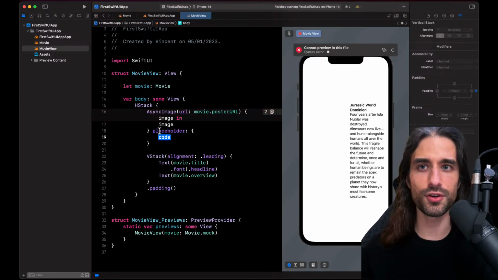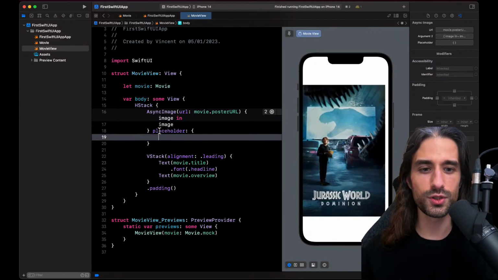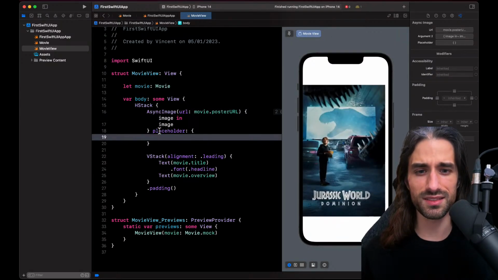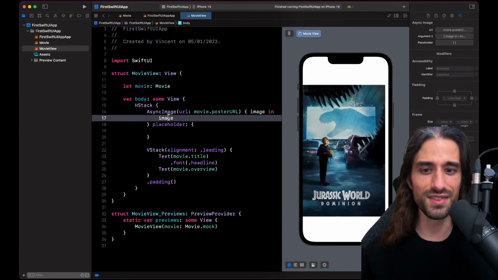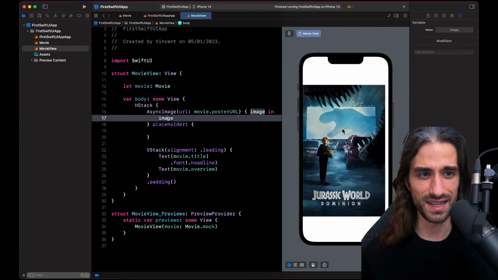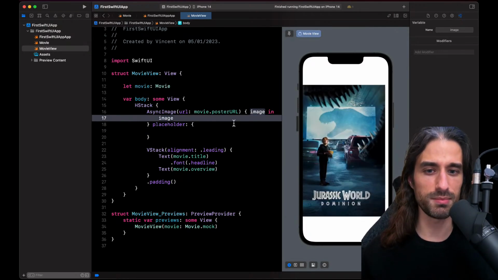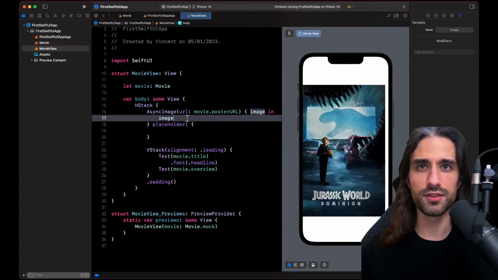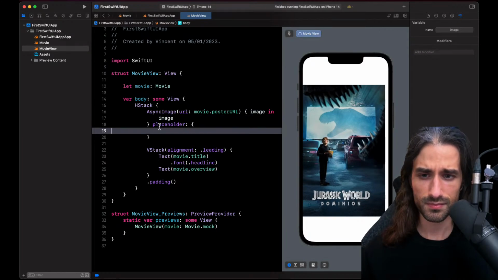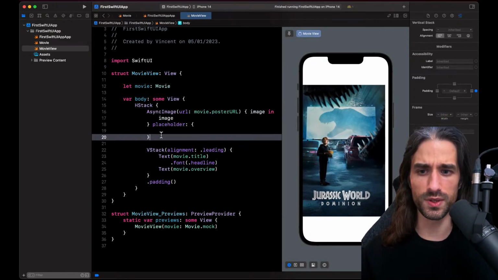There's also the placeholder closure that says what we should display while the image is loading. Okay. Now, when I return the image, indeed, the image is appearing just like before, so with no styling. And to have some styling of the image, let's see in which order I do it.